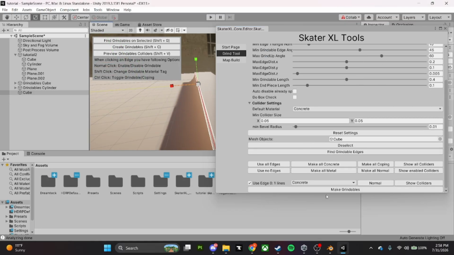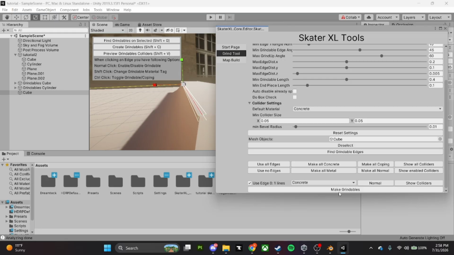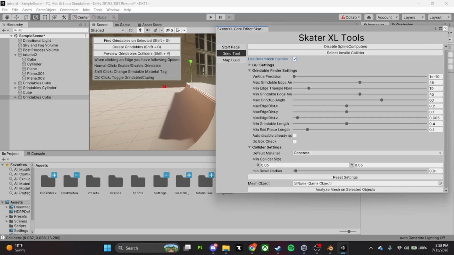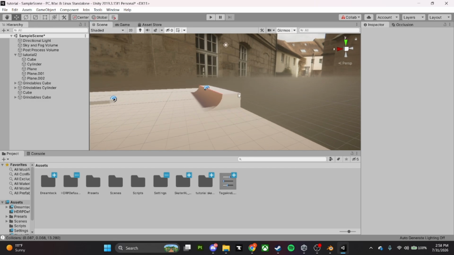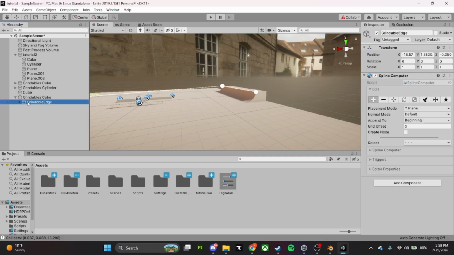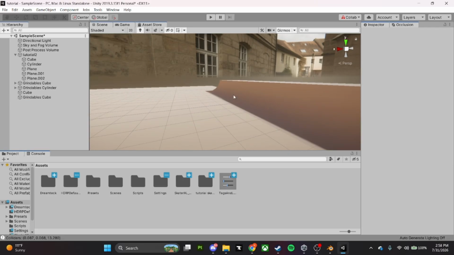As you can see, concrete, make grindable, deselect. Now we have a splined edge. However, with this grindable edge, I'm also gonna want to redo that.